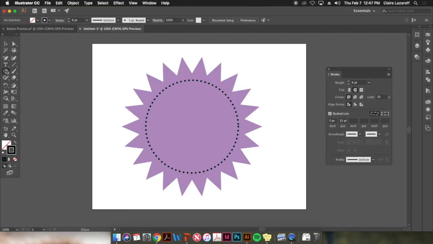I'm going to draw another circle now. So I'm going to get my ellipse tool again and go to the center and hold Shift and Alt and drag out from there. If you haven't changed any of your settings back yet, it's going to automatically give you another dotted line.